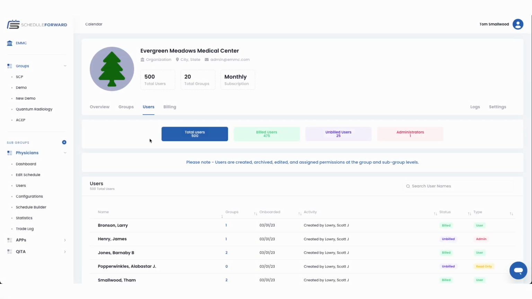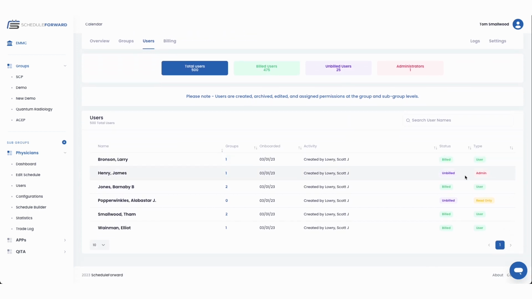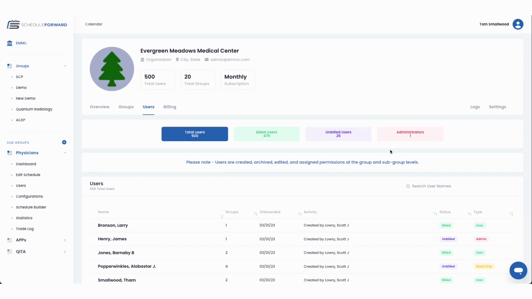The Users tab. This view provides a breakdown of your total users, including those billed, unbilled, and admin totals. Each user also has a hoverable Groups category, which will display all groups they currently belong to. Note, this is a view-only list. Users are created and deleted from within each group's admin panel.